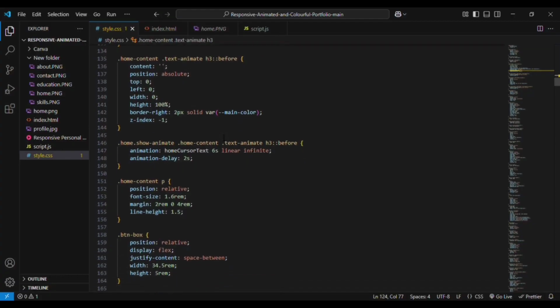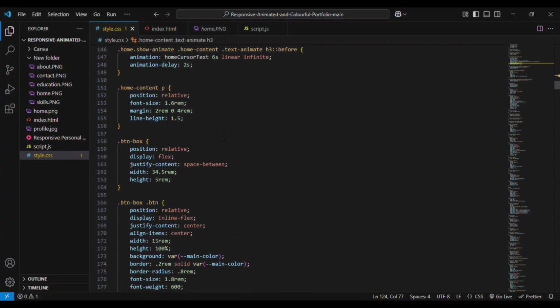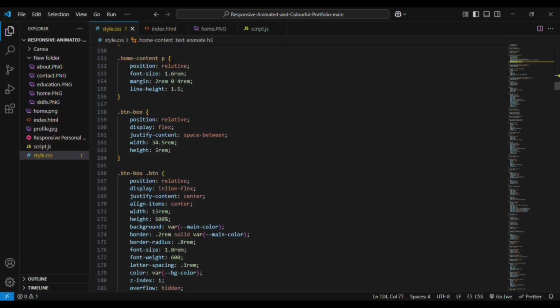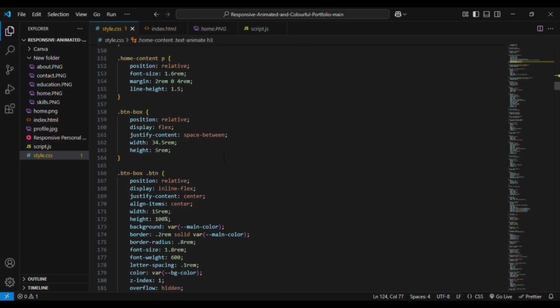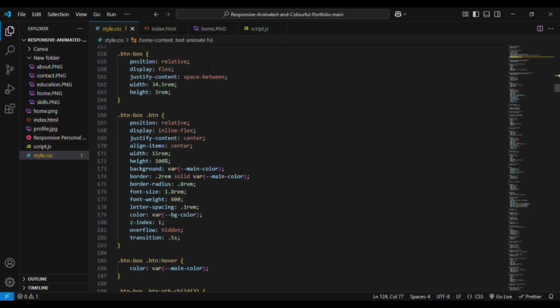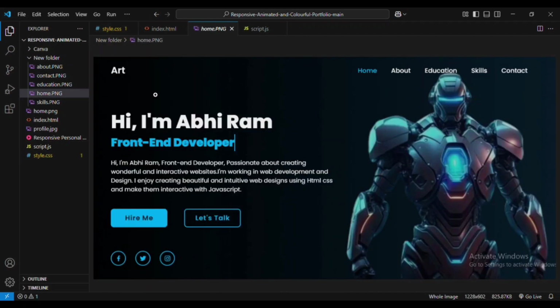Then we are using the before effect to create it, and then the home content paragraph element, position, font size, margin is given. Then we have the line height, and for the button box we are giving position relative and justify content space between, so that both buttons are placed beside each other with space between them.